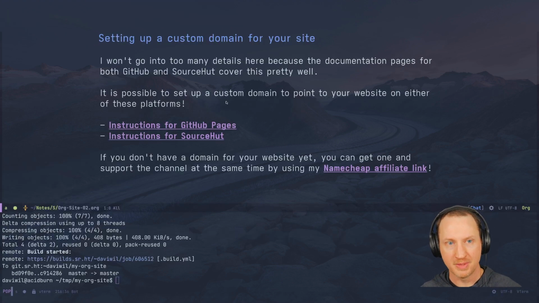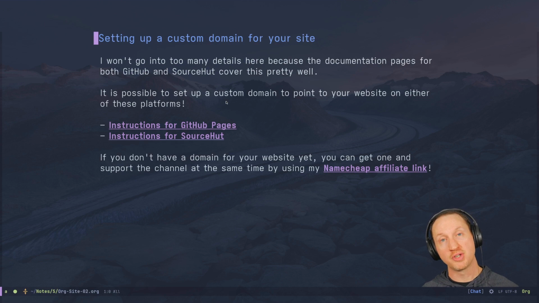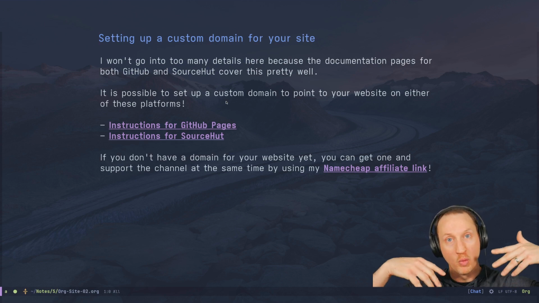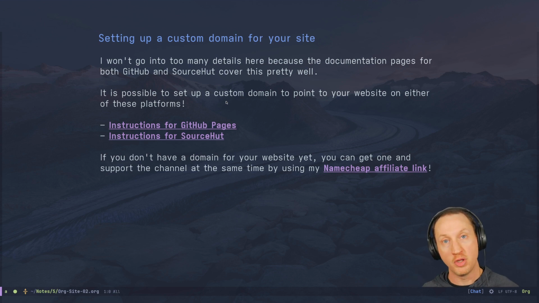All right, so custom domains. Both of these services actually allow you to set up a custom domain for your website. So if you want to actually have whatever .com that you want or any other domain that you want, you can actually point those to your personal website. I'm not going to go into detail about how to do that because the documentation pages for both GitHub and SourceHut cover this pretty well.